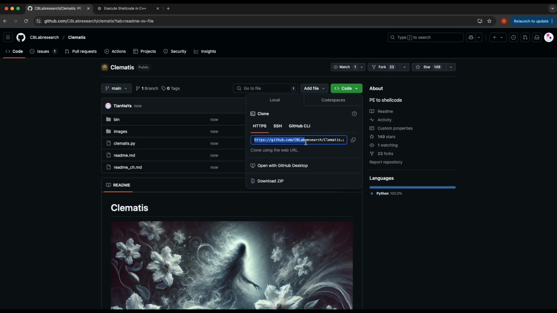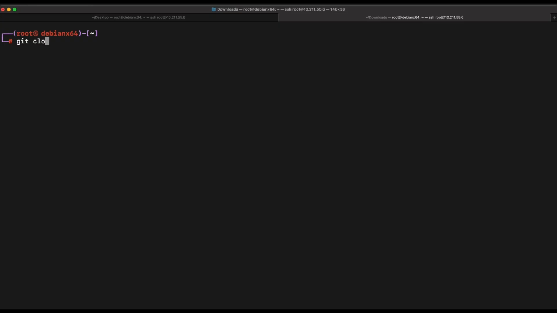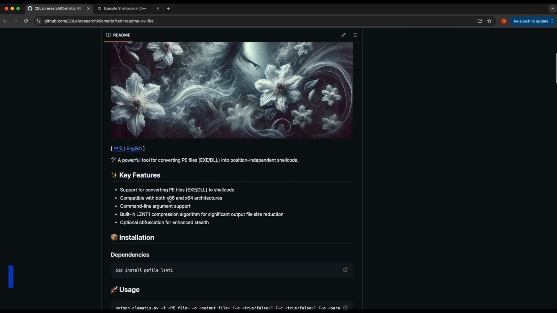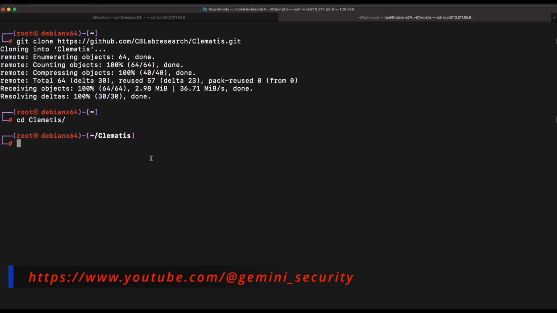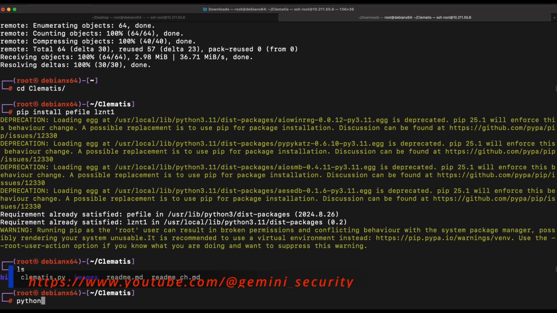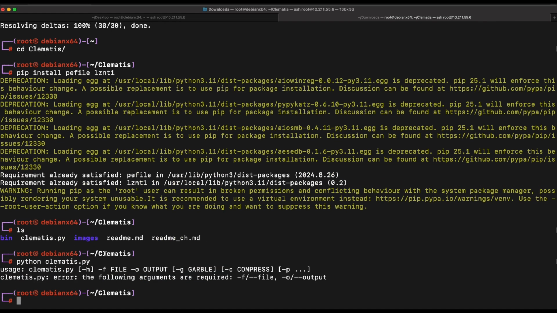Let's git clone the GitHub repo onto our Kali machine and install the necessary dependencies as suggested on the GitHub page. Once that is done, we should be able to execute Clematis without any errors. Let's generate the EXE and DLL files with MSFvenom, setting the payload to be the Meterpreter reverse shell.